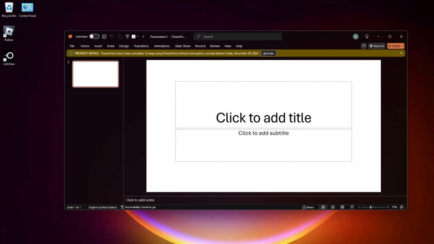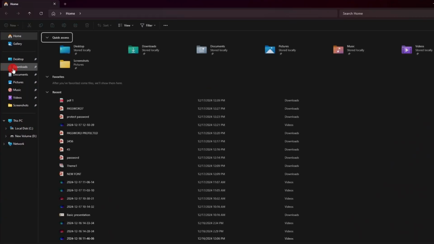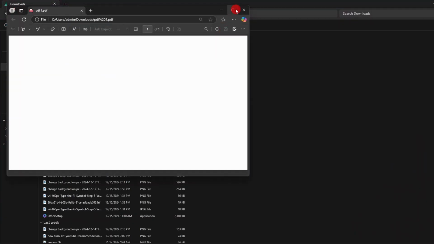Now that's it. That's how you can convert PowerPoint to PDF, as you can see.